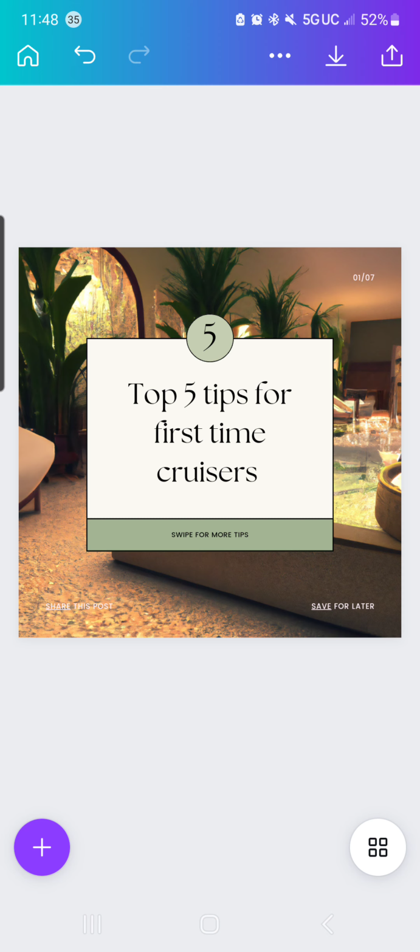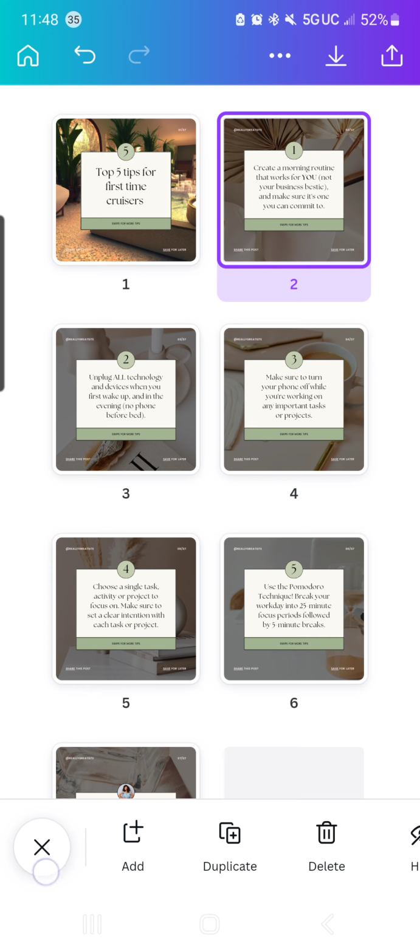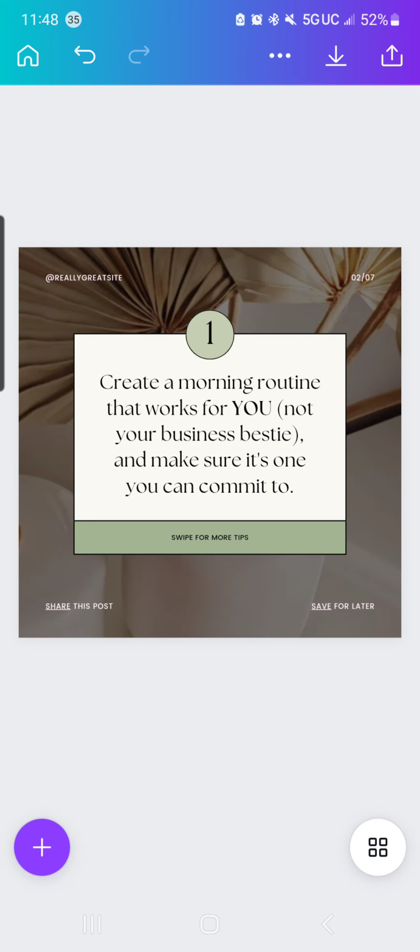So this would be a good segue, right? So you could say 5 tips for first time cruisers, and then you could literally go and change each one, and you could put your next tip, right? And I'll make sure that I take this off because that's not me. I would put my website on there, maybe a hashtag or maybe a handle on there. So people can't really steal your stuff, right?